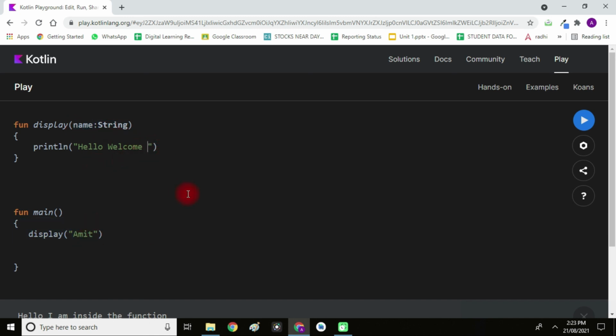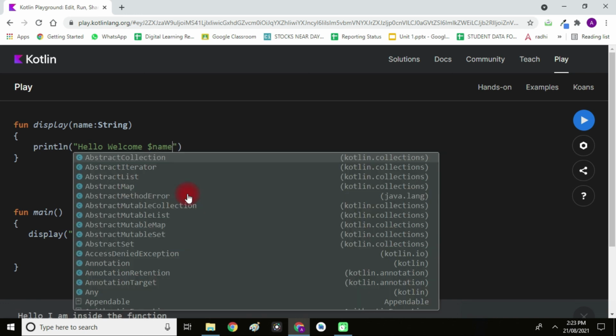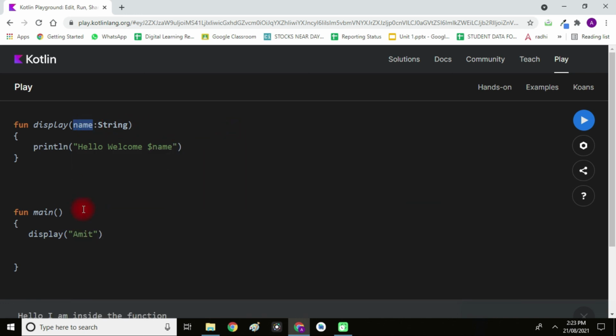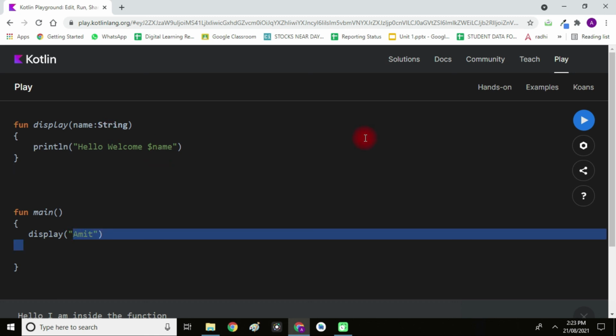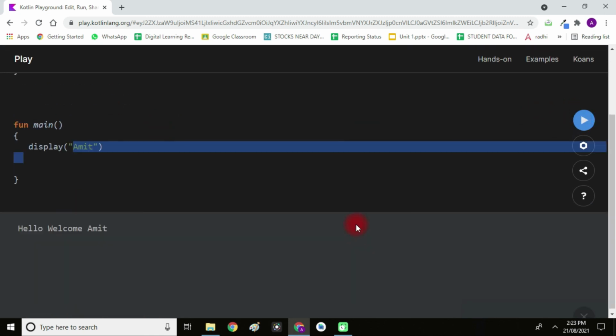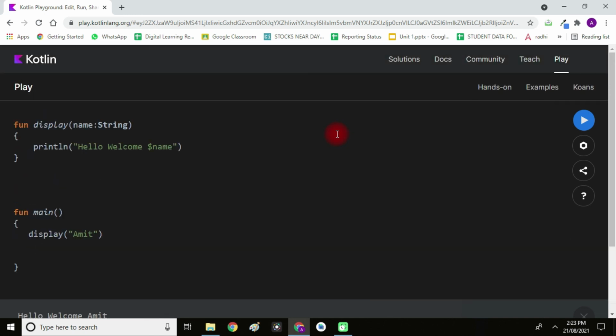Now if I want to print the value, I need to use the dollar sign. So here I will write dollar name. This dollar name will have the value Amit, and when we use dollar name, this value will be printed here. Now let's just check. I am running the code, and I will get the output hello welcome Amit. So this is the way you can make use of a function.